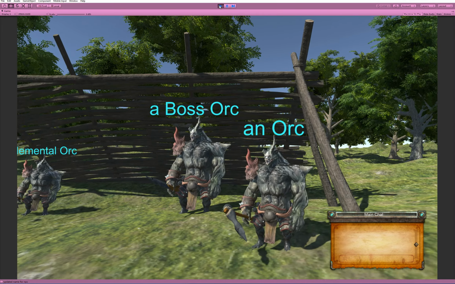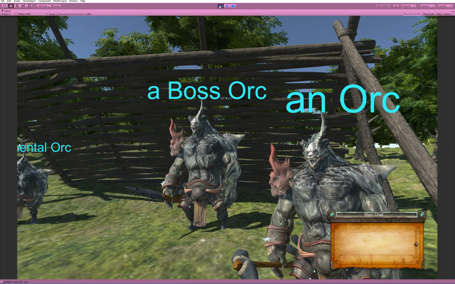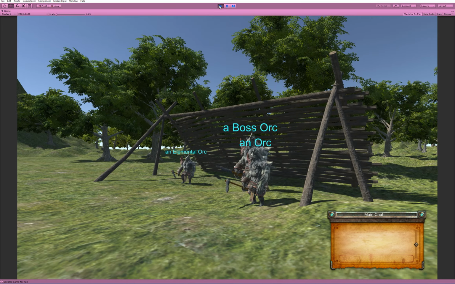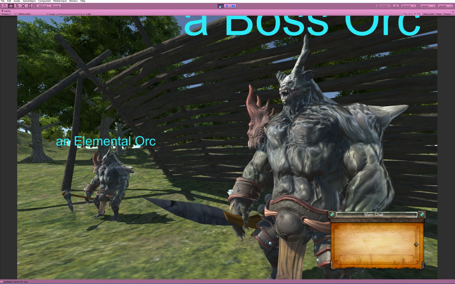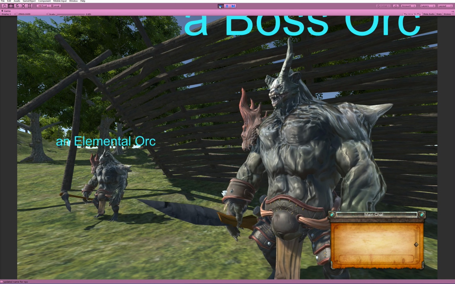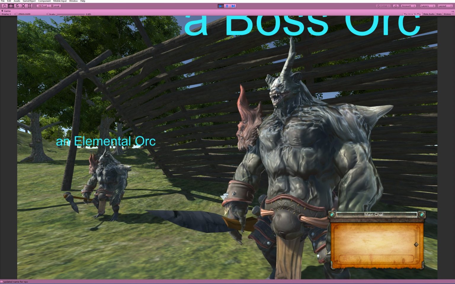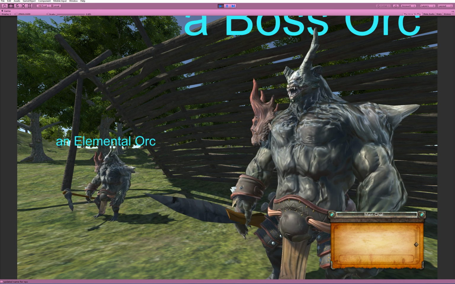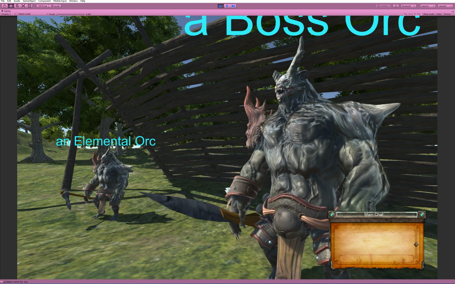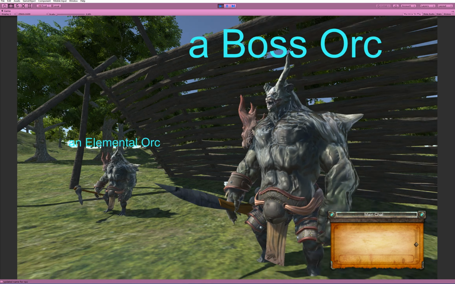Now if we look at it, the boss orc has a sword. It's hard to see. The elemental orc has a pick. I haven't put in code that takes away his weapons yet. He should only get that if he has a weapon attack. But that's good.